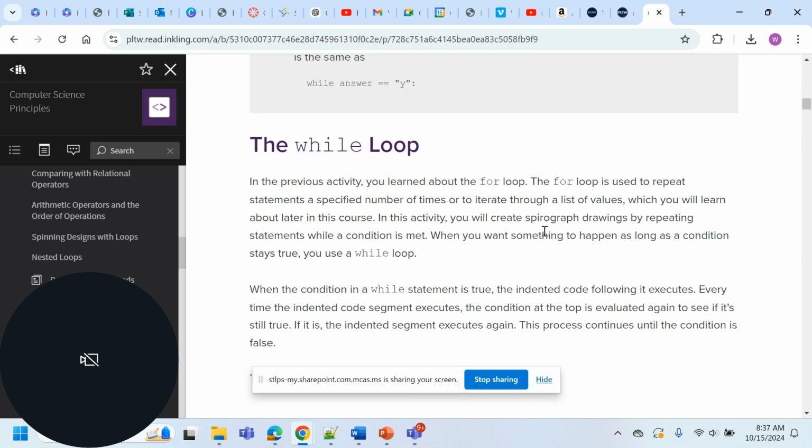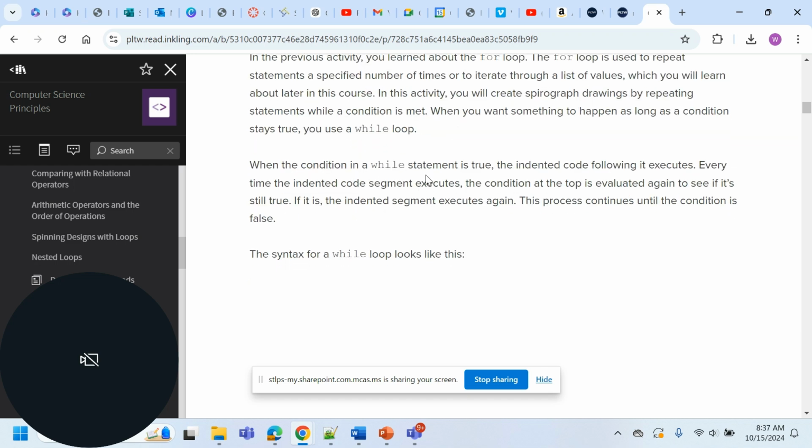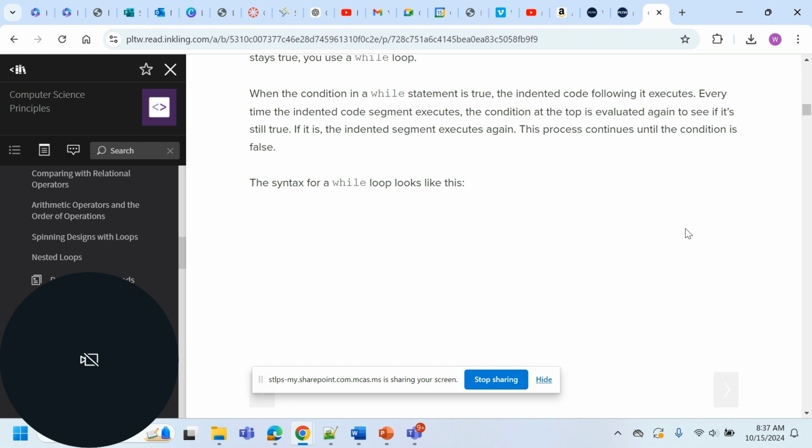In this activity, you will create spirograph drawings by repeating statements while a condition is met. When you want something to happen as long as a condition stays true, you use a while loop. When the condition in a while statement is true, the indented code following it executes. Every time the indented code segment executes, the condition at the top is evaluated again to see if it's true.